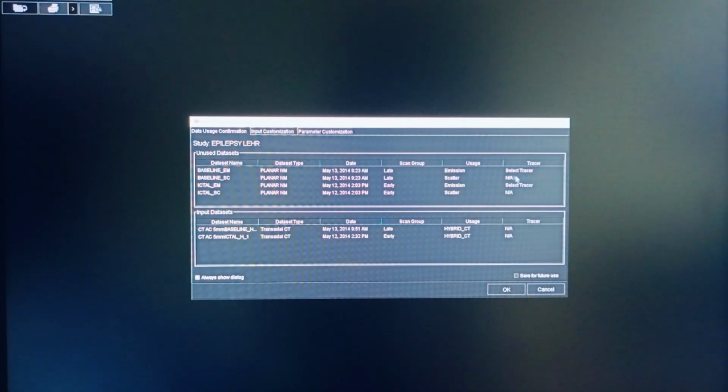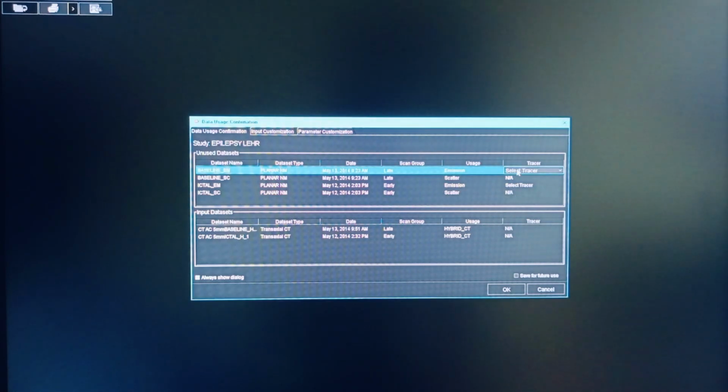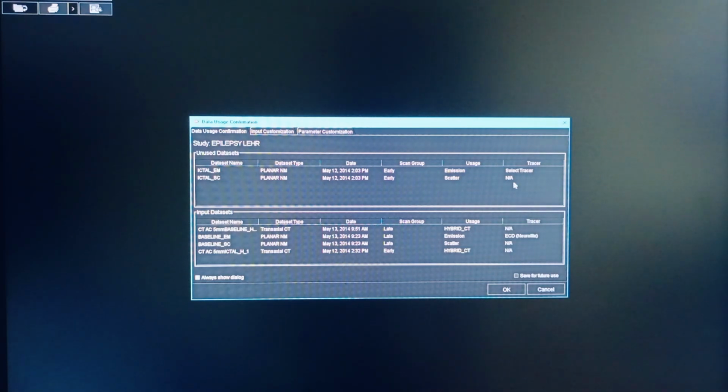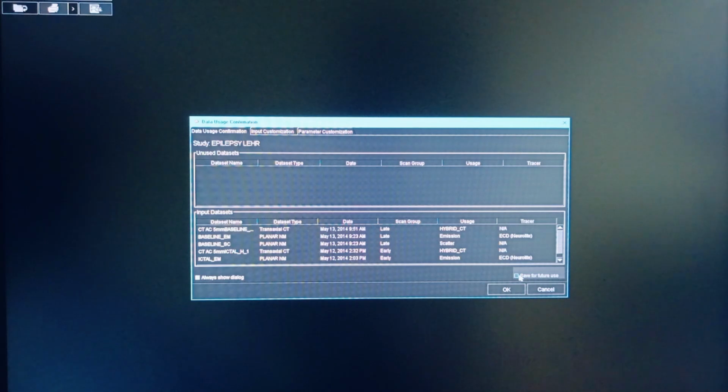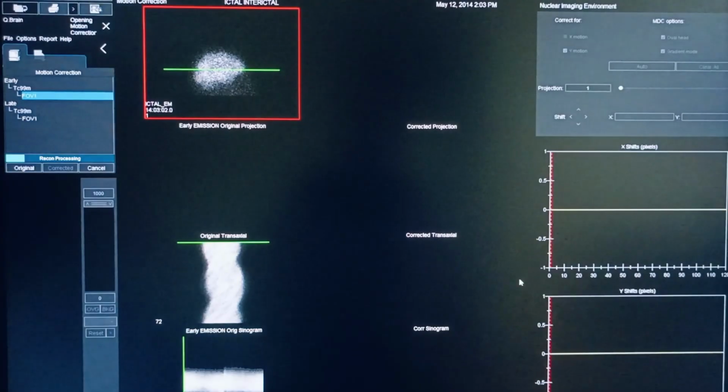In here you have to select the proper tracer from this list. Let's say ECD, and this one also. Save for future use. Click OK.